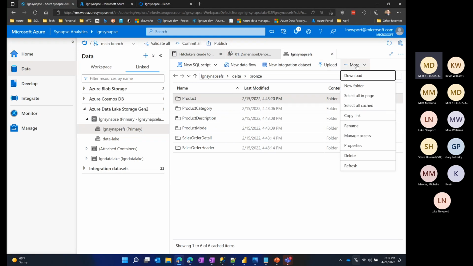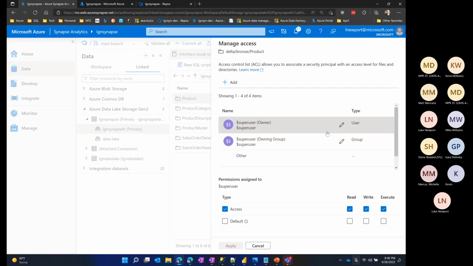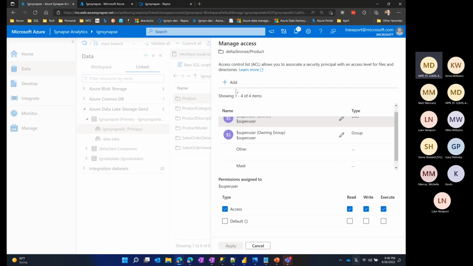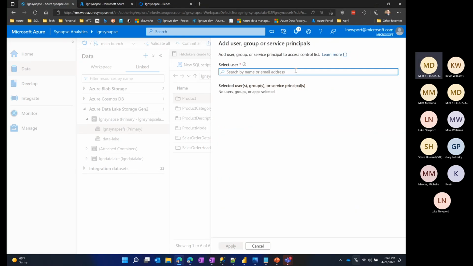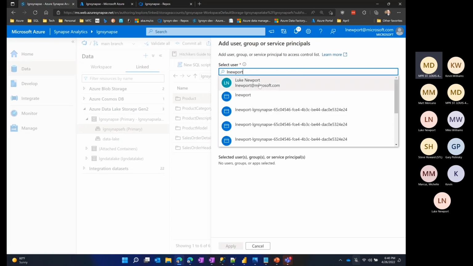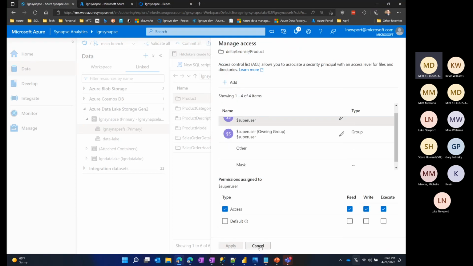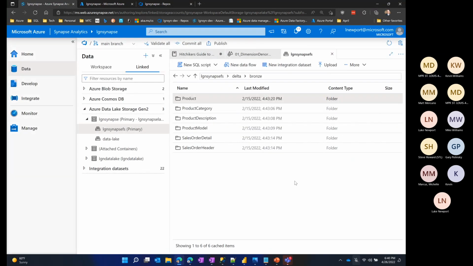This is where I can do things like manage access. This is where the whole concept of ACLs comes in, POSIX-style ACLs, and this is integrated with Azure Active Directory. So I can add my user and add appropriate permissions, and AD groups as well. This is another important thing, especially in the data lake, which can often become out of control, and you don't necessarily know what kind of data is there. Something you'll want to keep an eye on.